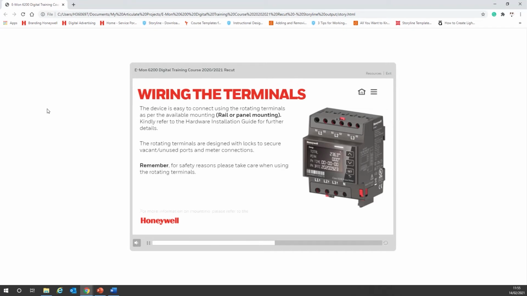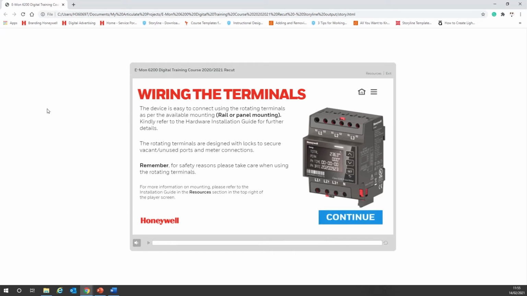Information on wiring, an overview of wiring the terminals. Specific functions, specific areas that need to be addressed when wiring and rotating. Continue. Oh, before we do continue, as you can see, information to the resource up here. We have some information that the learner can download. It is basically safety and installation manuals and user manual. Let's continue.